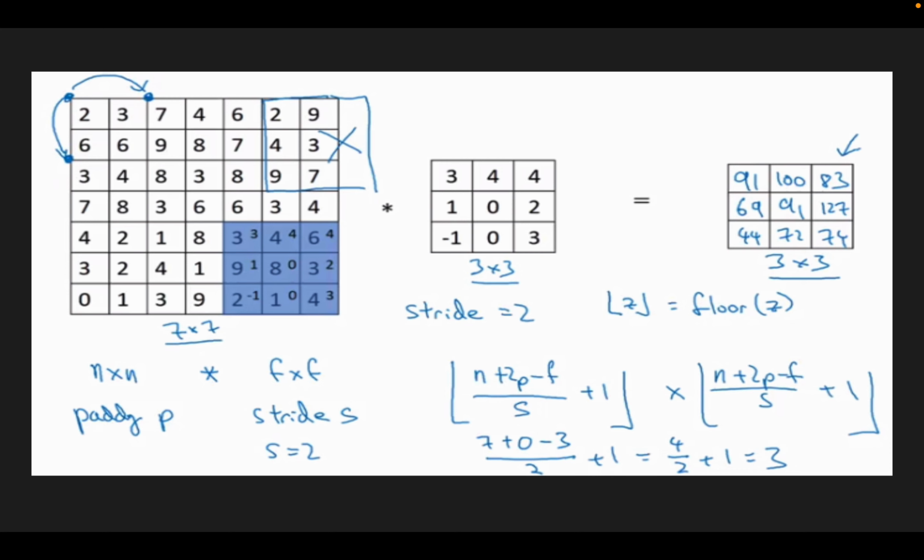There are two types of padding we are going to see: valid padding and same padding. You use padding whenever you don't want to reduce the dimension of the image. If you have a 7 cross 7 image and you want the same 7 cross 7 dimension after the convolution operation, you use padding. Here the image is reduced to 3 cross 3, but whenever you use padding, you will not reduce the dimension of the image. The dimension of the input stays the same as the dimension you get after the convolution operation.